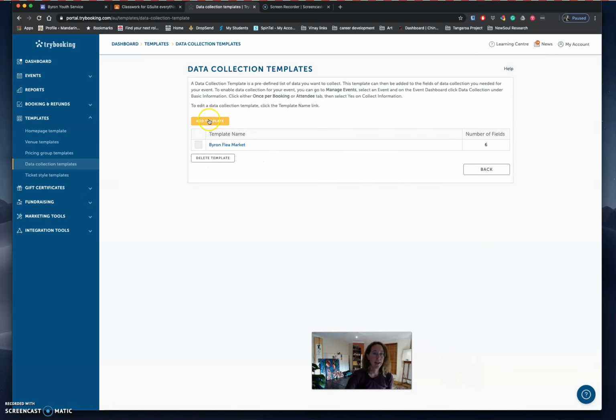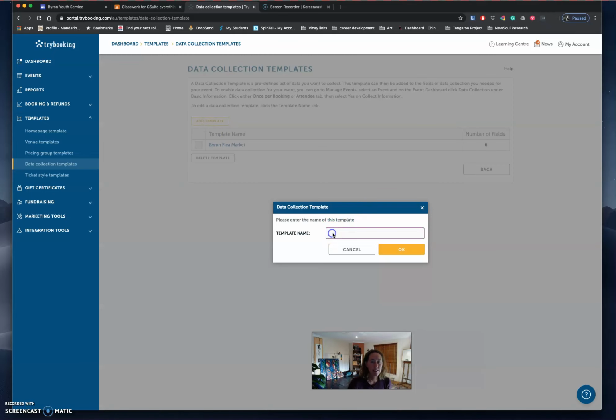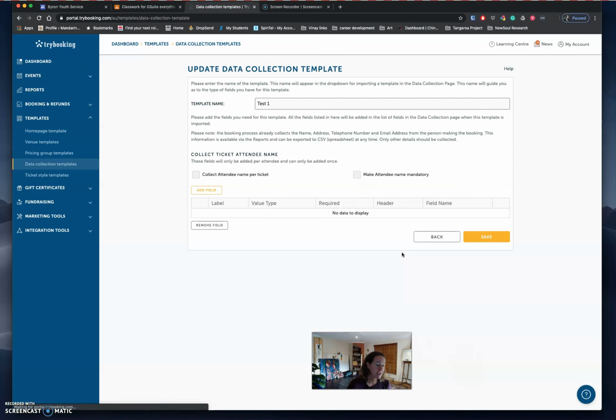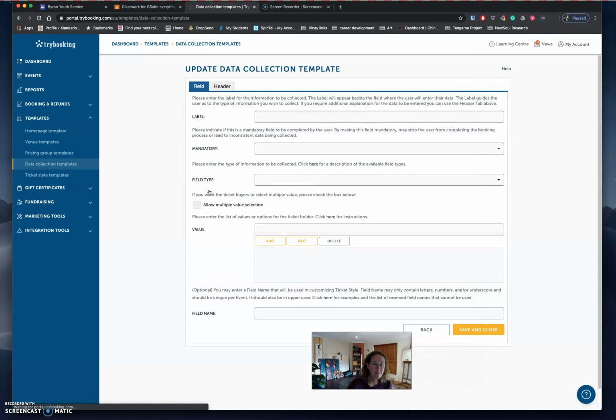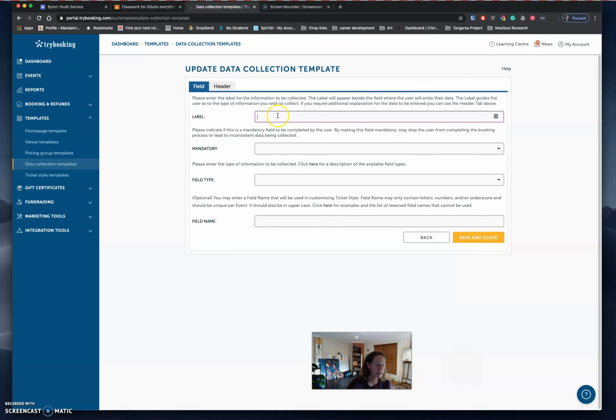So here we are. Now, let's say we want to actually create our own new type of template with specific questions. You'd put your template name in, test 1, or you might do generic events. And then you literally go add field, and you type your label in or your question in there if it fits. If not, you flick to header and type your question in there. You decide whether it's going to be a mandatory type question or not. I highly recommend you click yes.